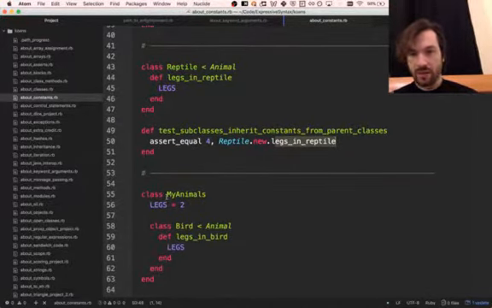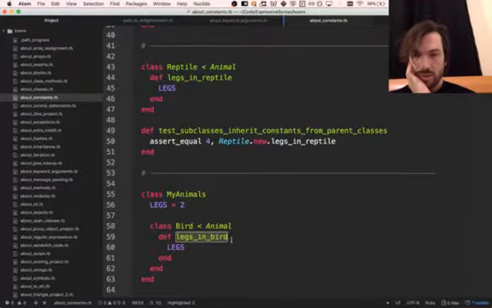Okay, so now we have another class, myAnimals. Legs equals 2. And bird is nested in myAnimals, but inherits from animal. The question is, what is legs in bird? I assume that's the question. I'm gonna think about it before I scroll down. I'm guessing that it'll be 2. I don't have a good reason behind that. It's just sort of my intuition.